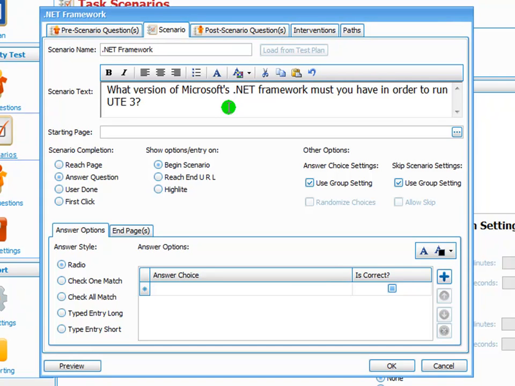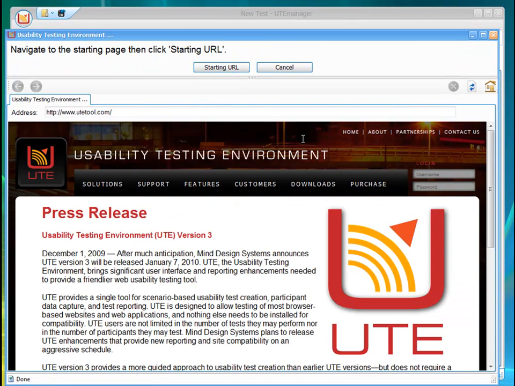So once you've written your scenario, you need to designate a starting point. And this is where you will put in, which generally will be a URL. So I'm going to put in our UTE homepage, www.utetool.com. And then by clicking on the three dot or ellipsis button on the right-hand side, this will actually take us right there, so we can see exactly if this is where we want to go. And this is the right page. And so I'm going to click Starting URL.